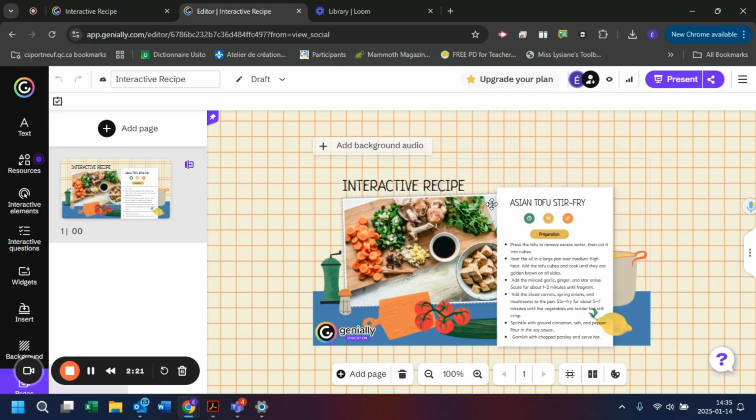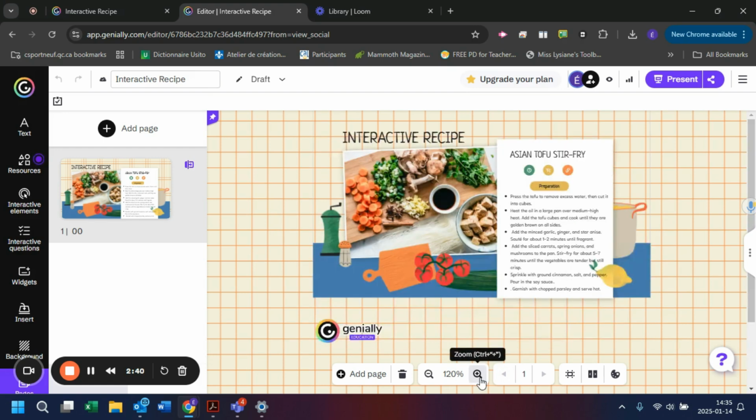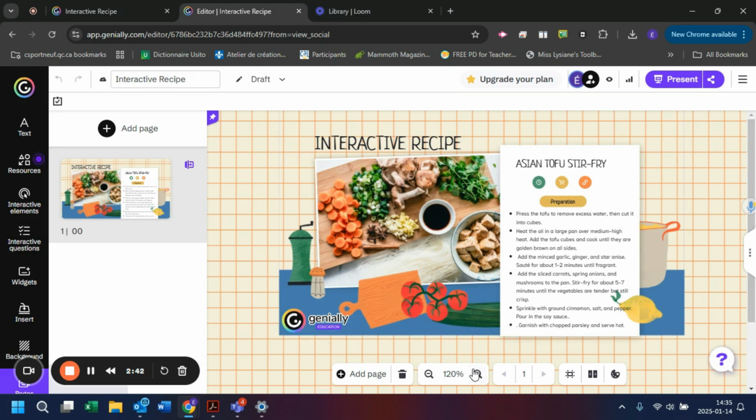So today I'm going to show you how to create your own interactive recipe, starting with the template that was provided to you. You're going to be two in this document, your partner and yourself. Because I'm alone, I don't see another person here, but when you're two, you can see the other person moving around as well. I clicked here to have the little zoom so I can see more clearly.